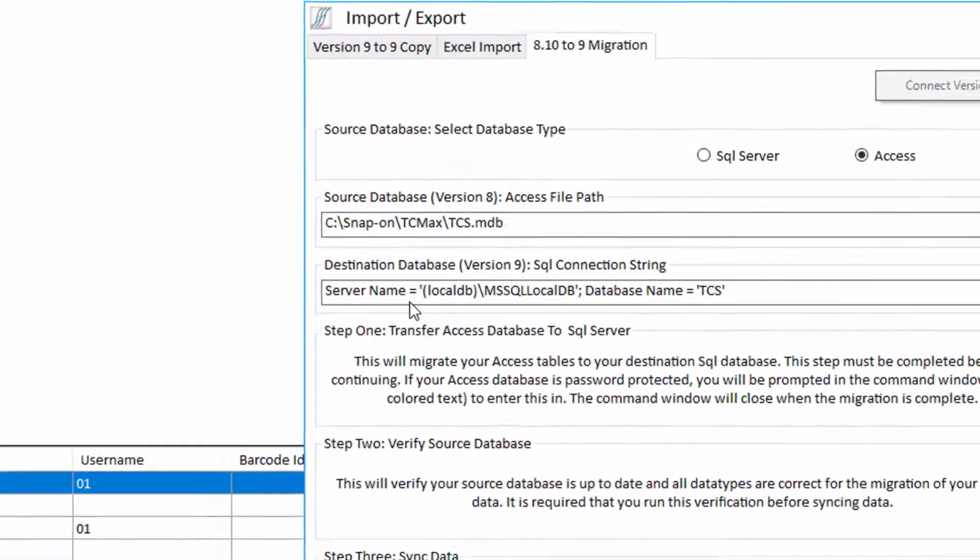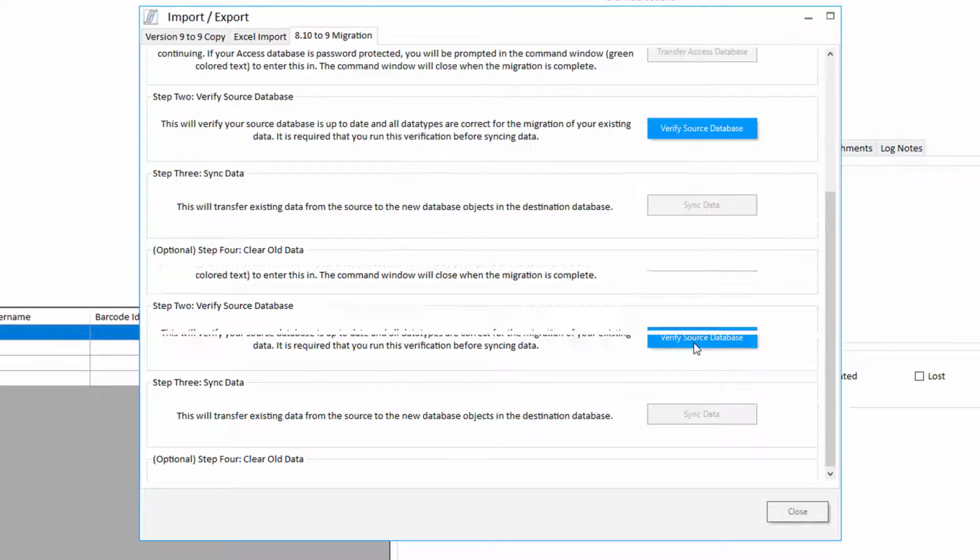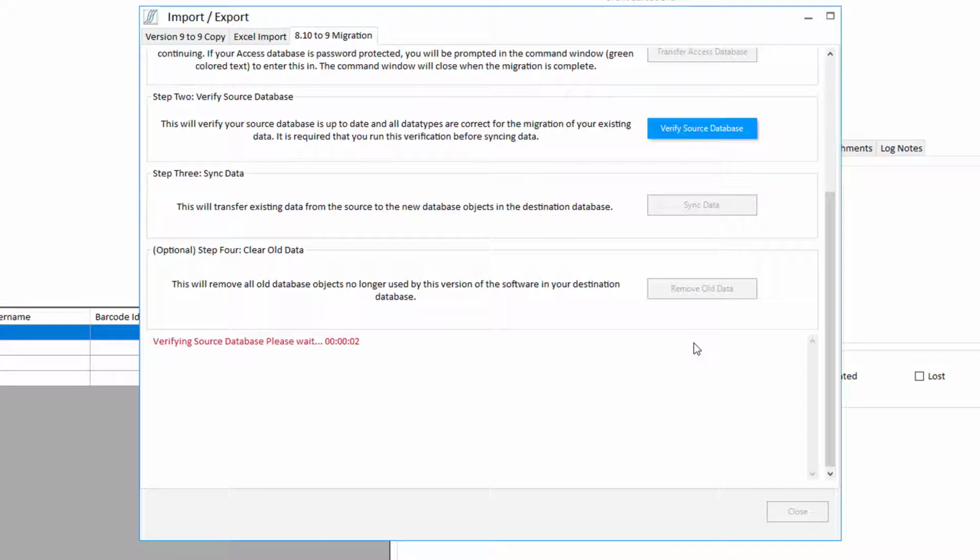When the transfer is complete, we will need you to verify the source database by clicking the corresponding button. This process can take some time, during which Windows may think TCMax has stopped working. Do not close the window and wait at least 5 minutes before closing the application. If this process takes more than 5 minutes, the end of this video shows how to upload the database to Soaring Software.